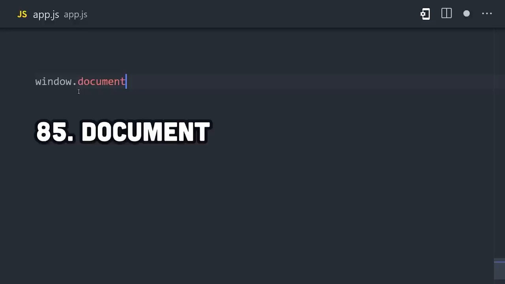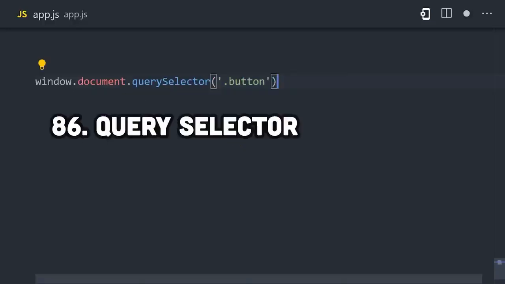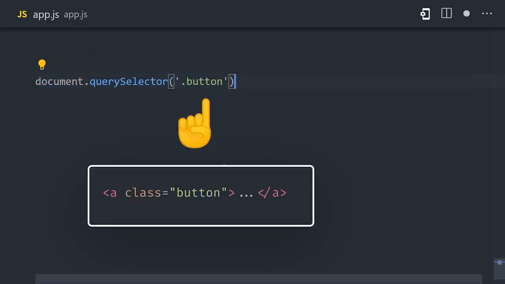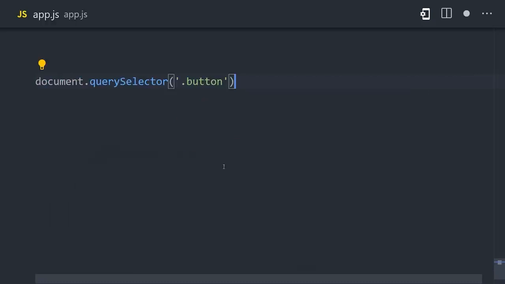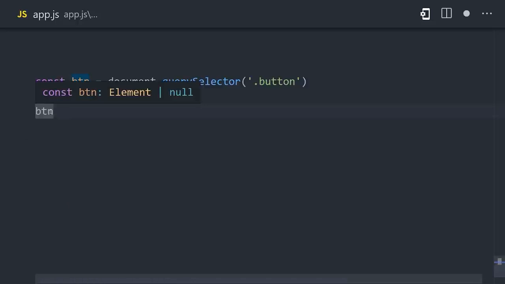The document allows us to grab an individual HTML element using a method called querySelector. It takes a CSS selector as an argument and will find the HTML element that has the same class name, ID, or tag name. It returns an instance of the element class, which itself has a variety of properties and methods to get information about it or change its behavior.